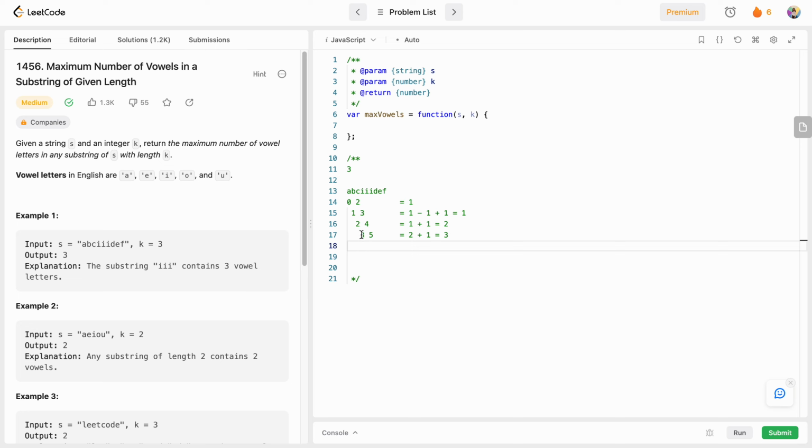Now in the next step, we are starting from 4 and ending at 6. So 4 would mean that we are starting from this index, right? Let me just write down the indices: 2, 3, 4, 5, 6, 7, 8. So 4 means we are starting from here and 6 means we are ending at t.